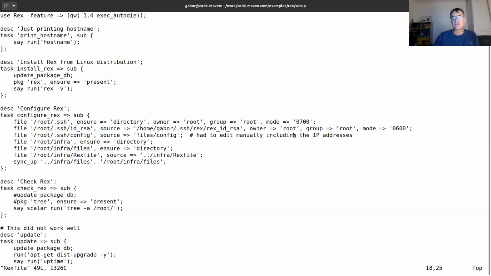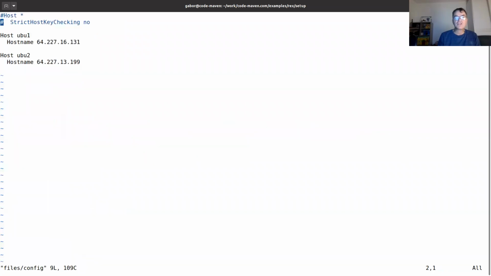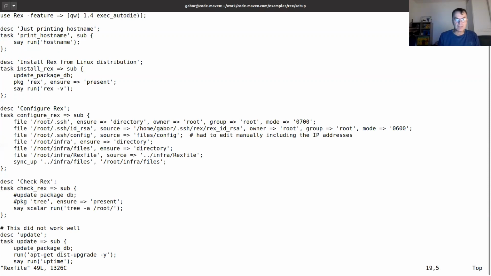So making sure that it's root and mode 600, sorry. I also copied the config file. Now there's the config file. I copied it and then made changes, so the new IP addresses will be included. And this is something that I had to do manually. Maybe at one point it can be automated.